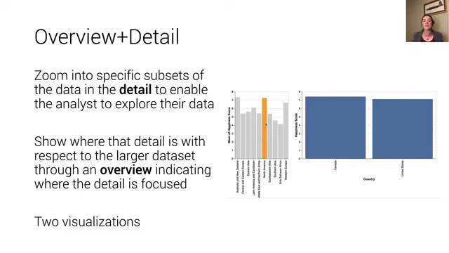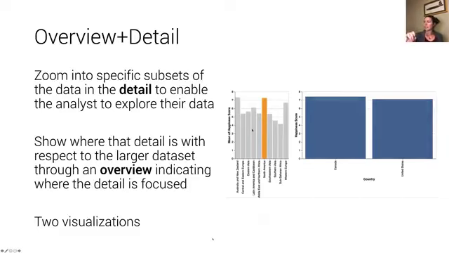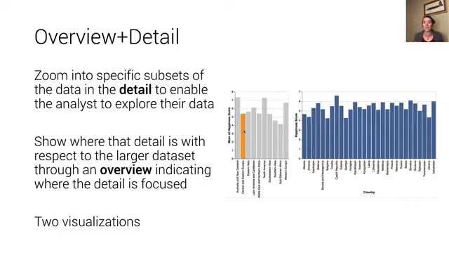The key thing when we're thinking about overview plus detail visualization is that we do have two separate visualizations that work together. For example, we can have this bar chart over here on the left, and as I click on different regions of my bar chart, the chart on the right updates with specific information about the countries represented by those bars. So this is an example of overview plus detail.